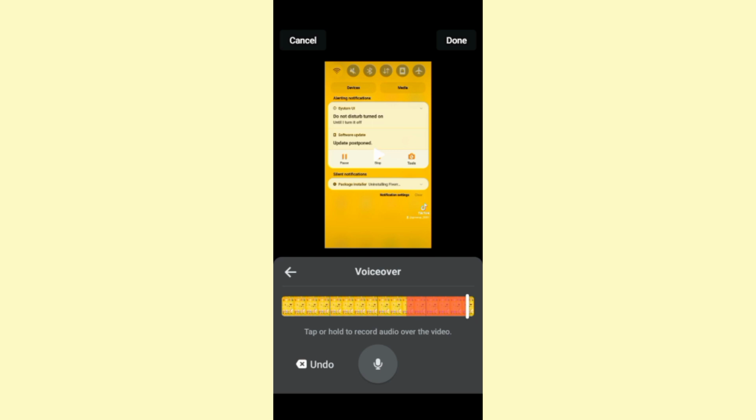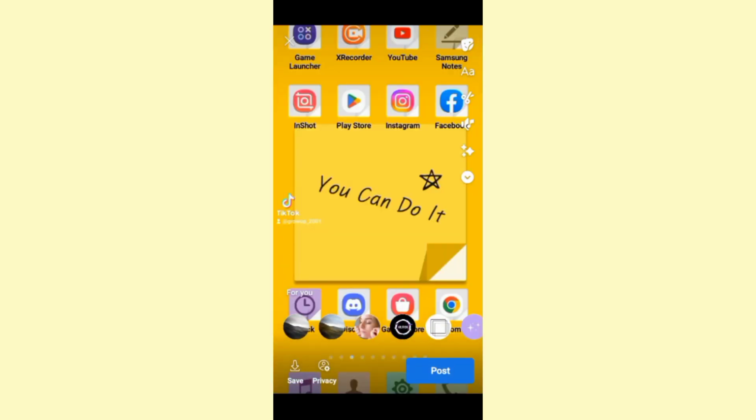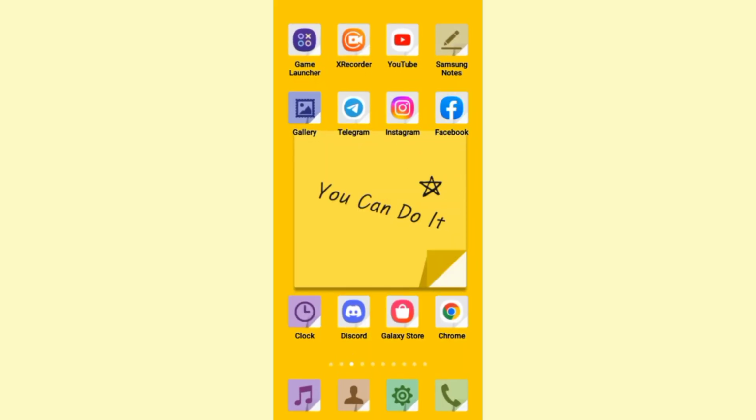So once you are done recording your voiceover, you can click on done at the top right corner, and then you can continue to edit your story just like you usually do. You can edit text, add stickers, filters, add music, or adjust the volume depending on what you need and what you like. And once you are all set, click on pause at the bottom right to share your story. It's that easy and simple.